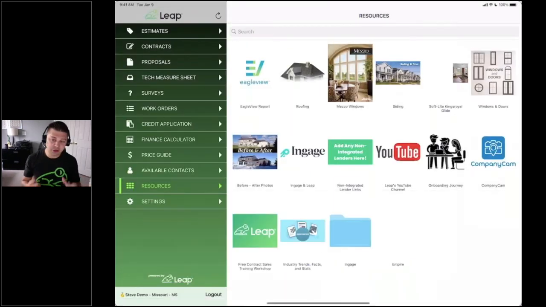So if you're not using these types of things in your presentation, you're definitely missing out, because even if you spend a couple minutes on it just to explain to the homeowner how you do it, it can definitely close you more deals. And the cost of the reports is a fraction compared to how much more revenue you would get from it.